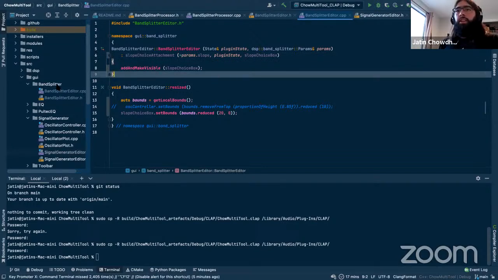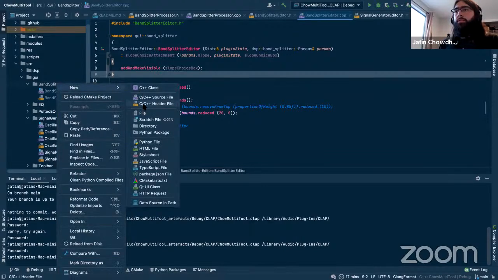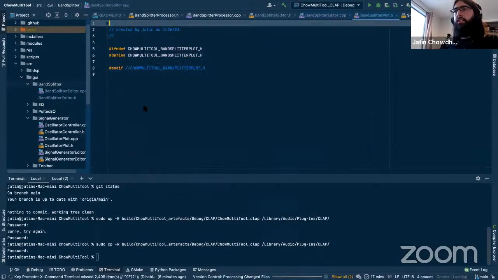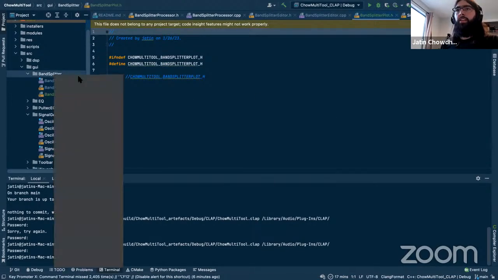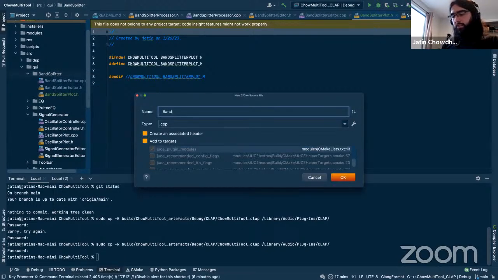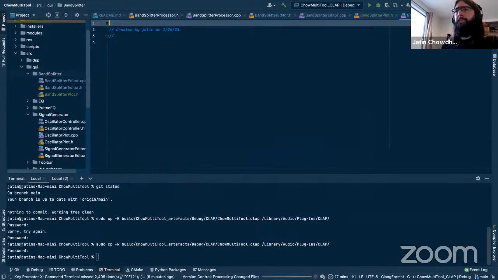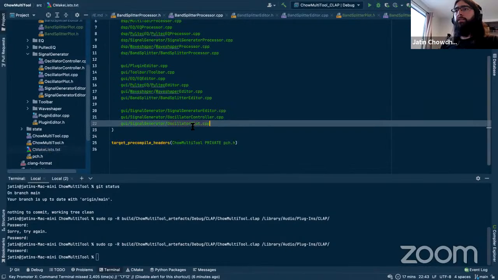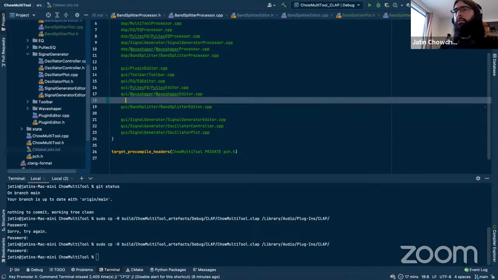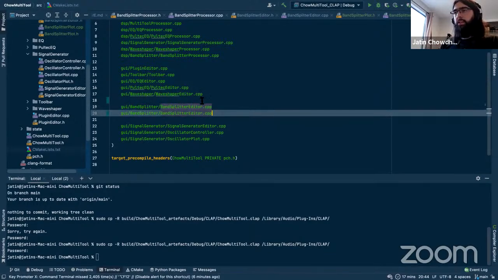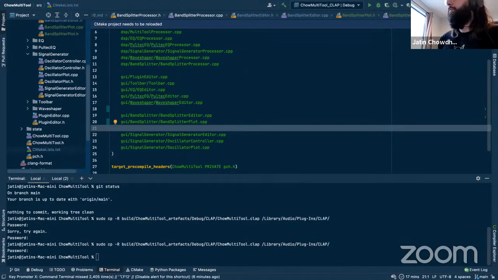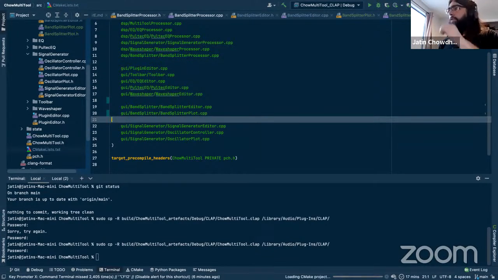Cool. So now let's work out a plot component for this as well. So we'll call this band splitter plot. And we'll make a CPP file for that as well. All right, and then I'll add this to the CMake configuration as well. So band splitter editor, and then we've got band splitter. Cool. And then we'll reload the CMake configuration.